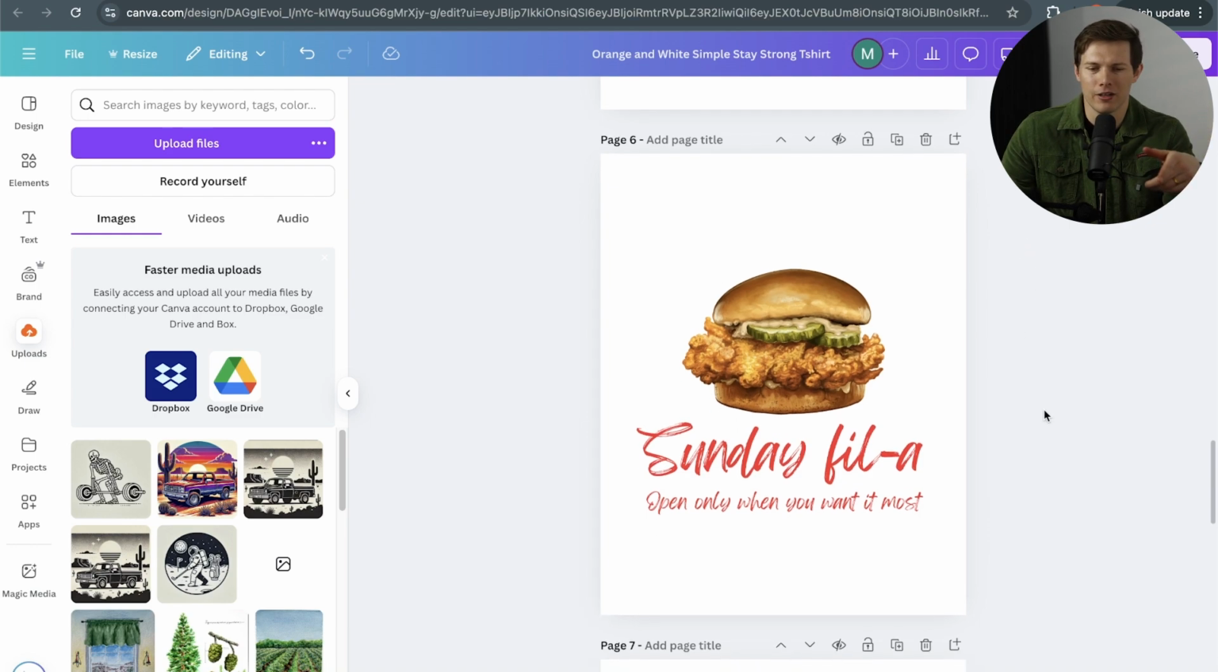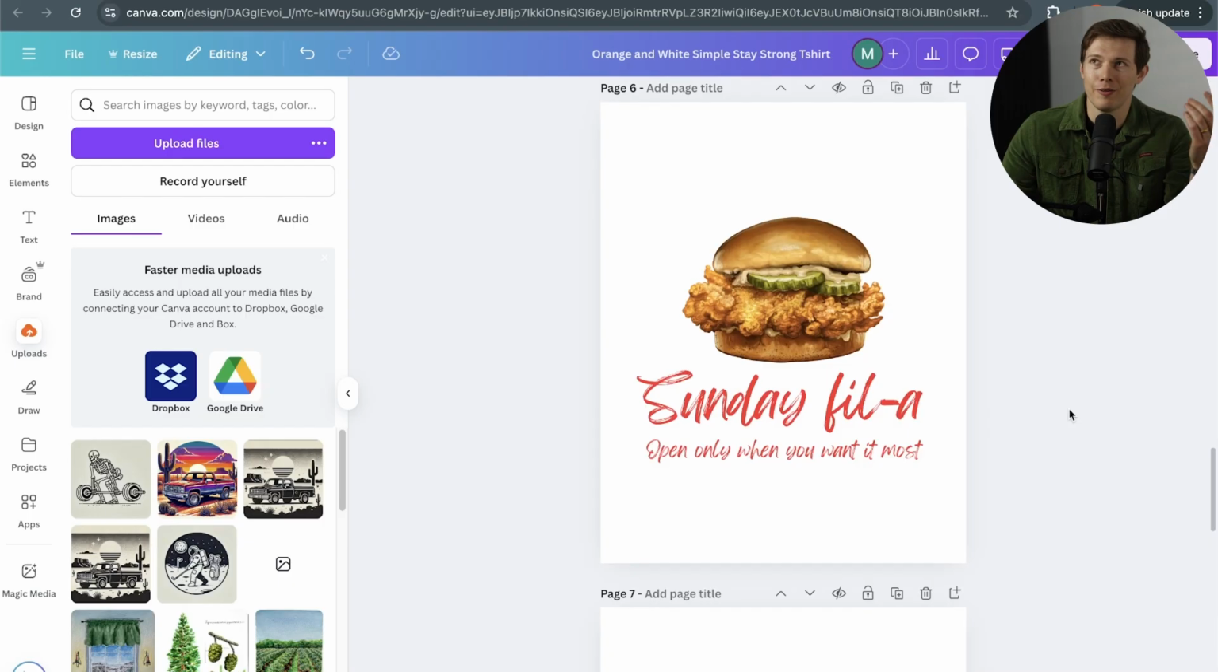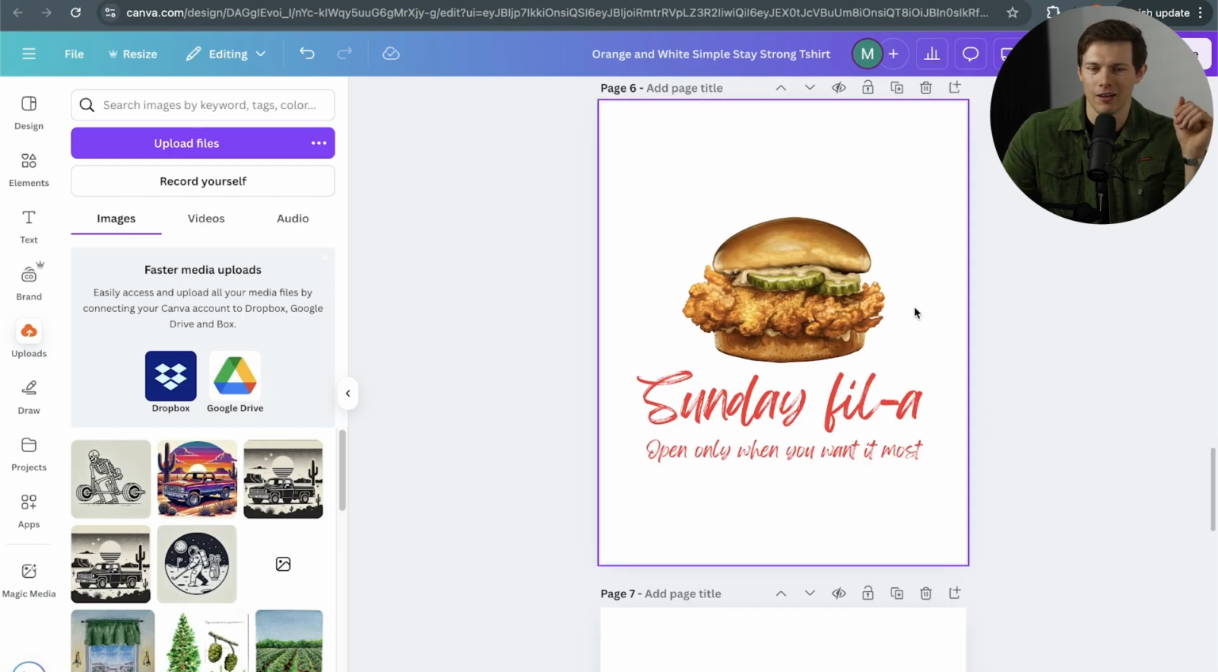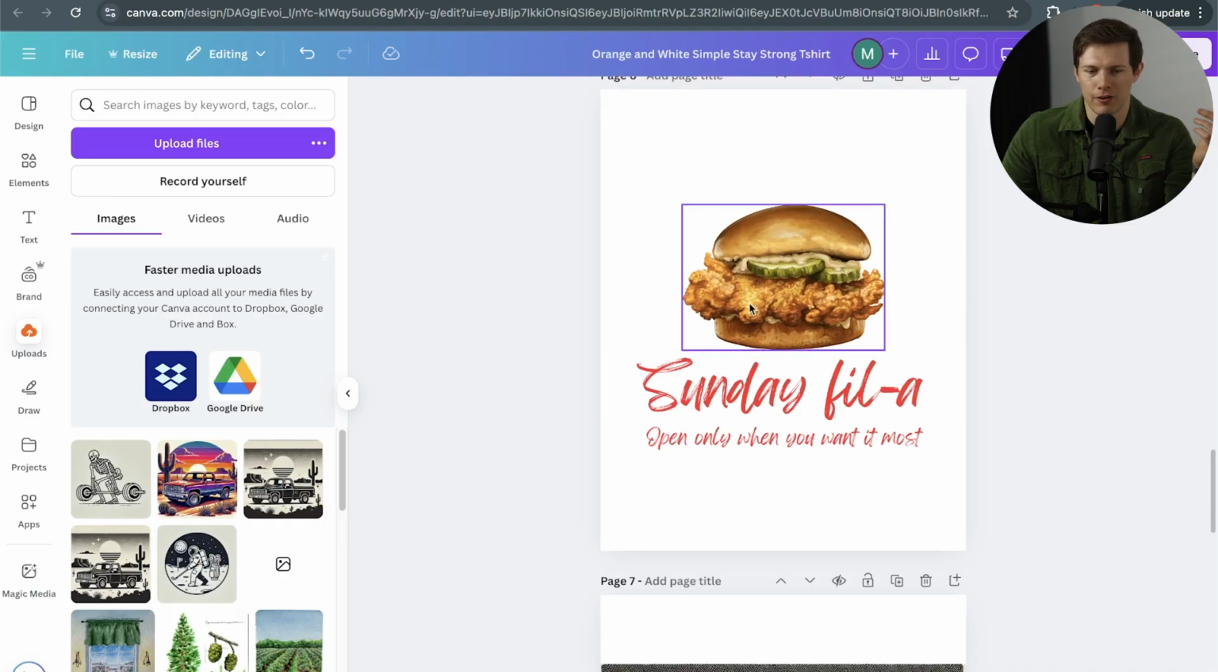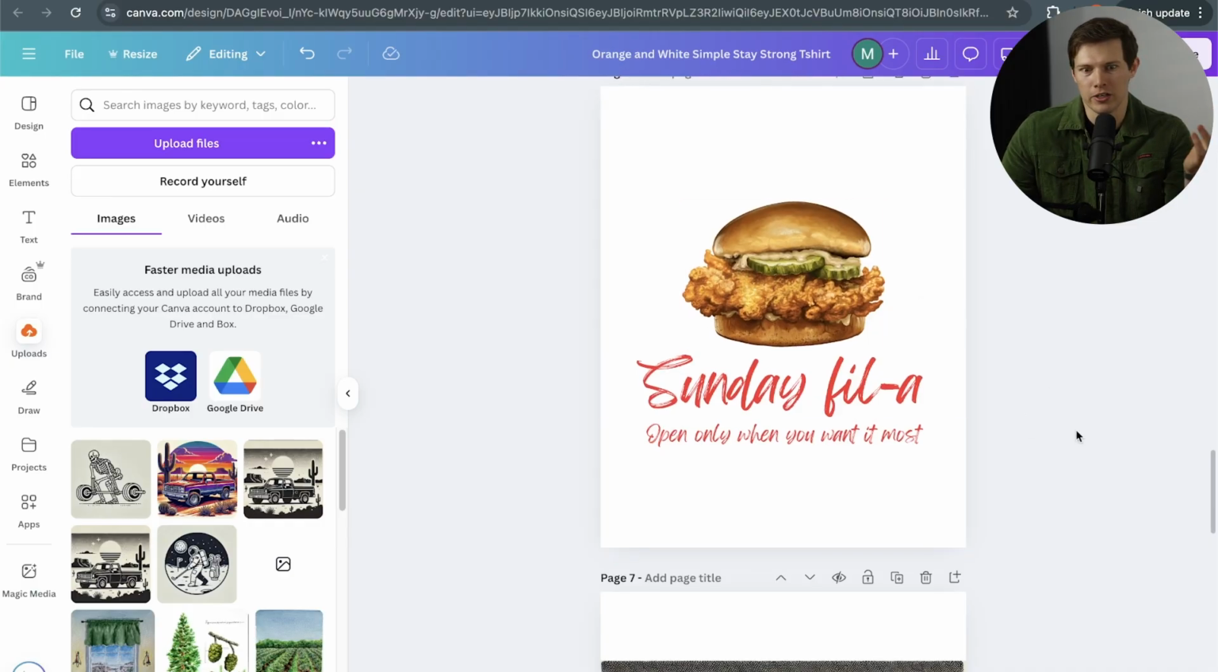This one I made because with Chick-fil-A, a lot of people go there and a lot of people for some reason go on Sundays, but they're closed on Sundays. So I always thought, hey, that'd be really funny if it was like Sunday Filet, a store open right next to them that was only open on Sundays. So that was kind of a fun little design. It turned out pretty good in my opinion.